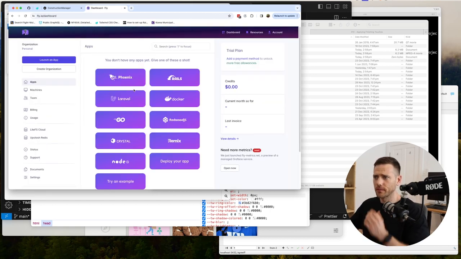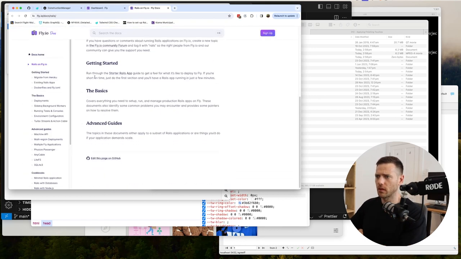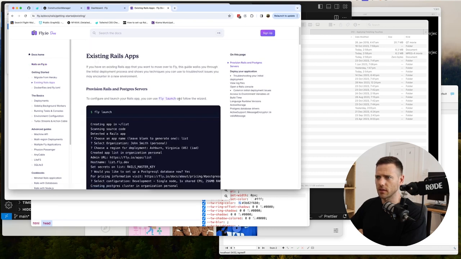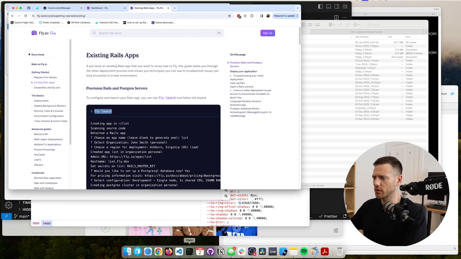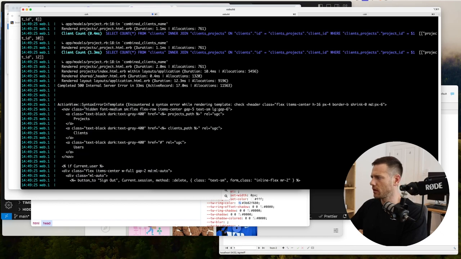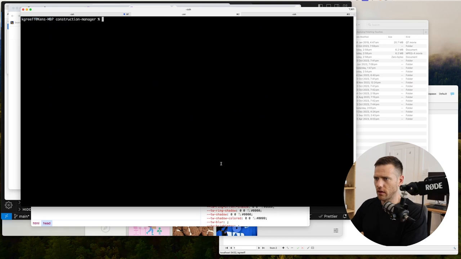All right, let's have a look. So we wanna launch a Rails app. Cool, let's run through getting started. Existing Rails app. So you need to install the Fly control panel first before you do anything else. But I've done that. So that'll give us access to Fly. Now we can hit fly launch.